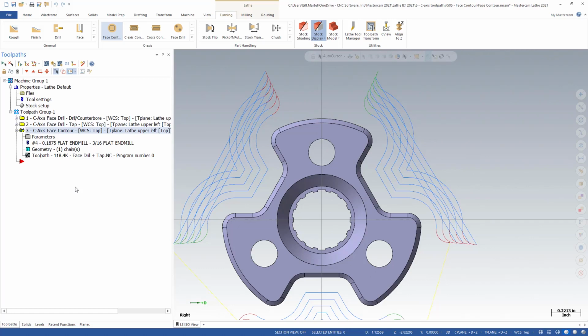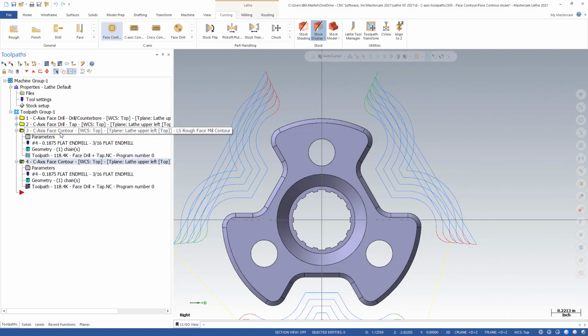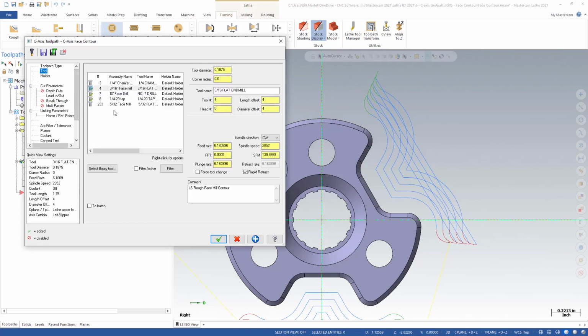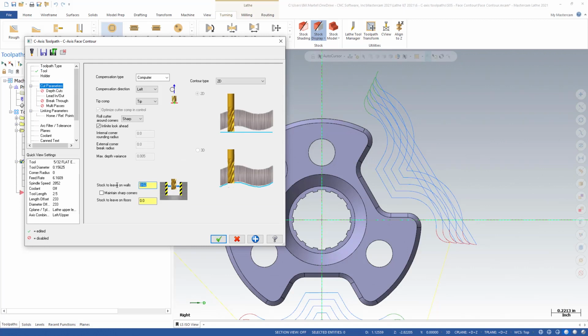For my finish, I'm going to do Control-C, Control-V, and I'll copy this toolpath up above. And I'll come down and just change my parameters. So we'll turn our multi-passes off. We'll grab a smaller tool, the 5/32 face mill. I'll go ahead and put a comment in for this to distinguish it from the other one. Speeds and feeds we can change. For cut parameters, we'll take the stock on the walls off and make it 0. Everything else should be the same.